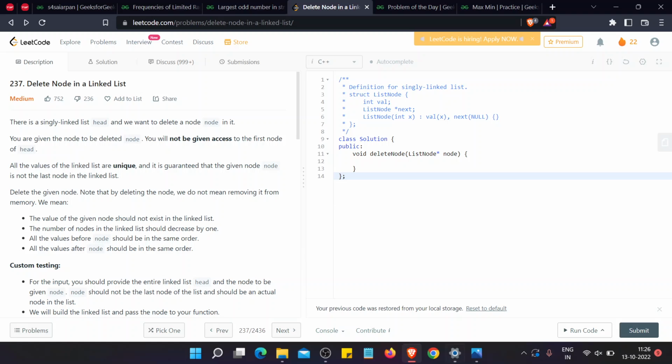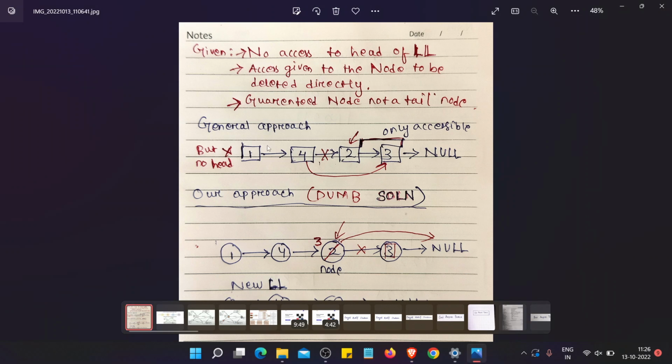So the general approach we can think is we are given a head node and we will traverse till this node and then we will delete this link and point this node to the next node. But we are given this node 2 and the only accessible area is this one. So 2, 3 and null is accessible, not before that. So this is a dumb approach, I'd say.